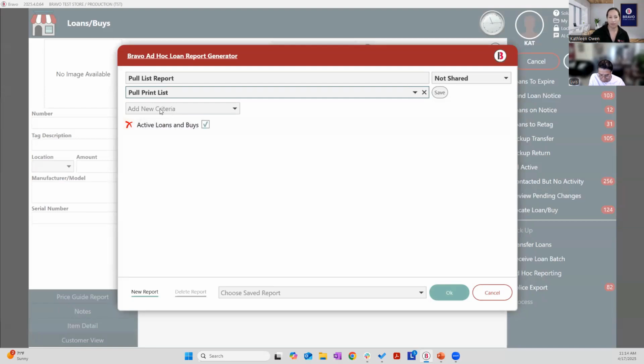The next thing we have here is our saved layout option. So our shared layout options. So we have that not shared, which means that this would be a report that only you can see since you've created it. You can share it with everyone in your store, everyone in your company, and those are the different kind of share that you can do for a custom report.